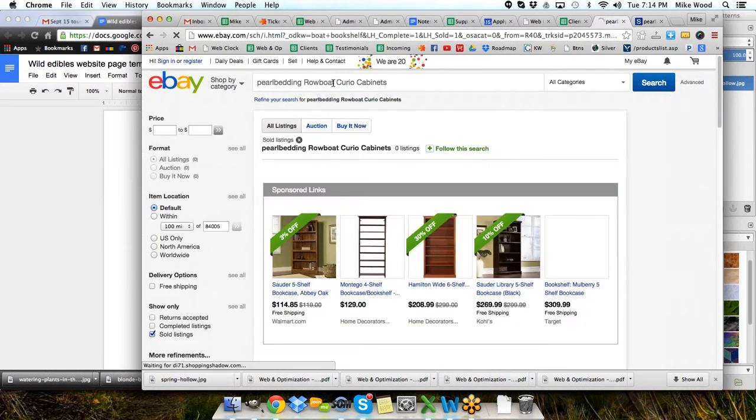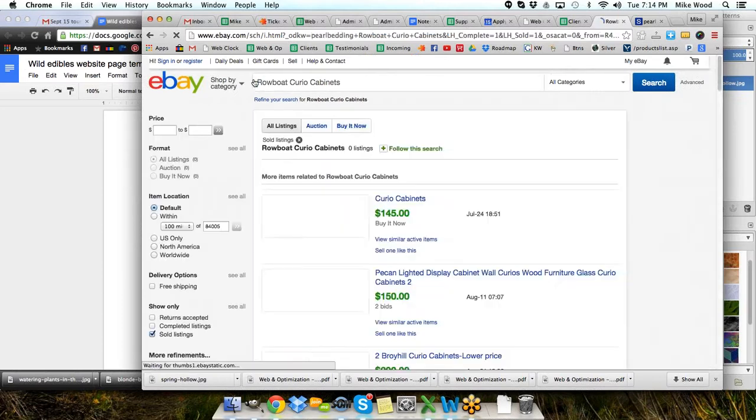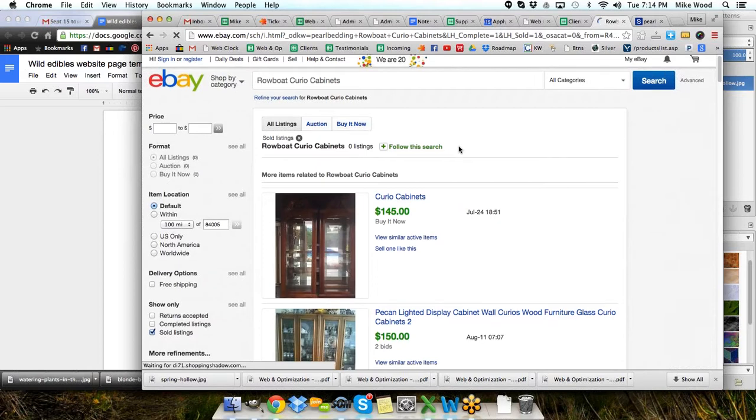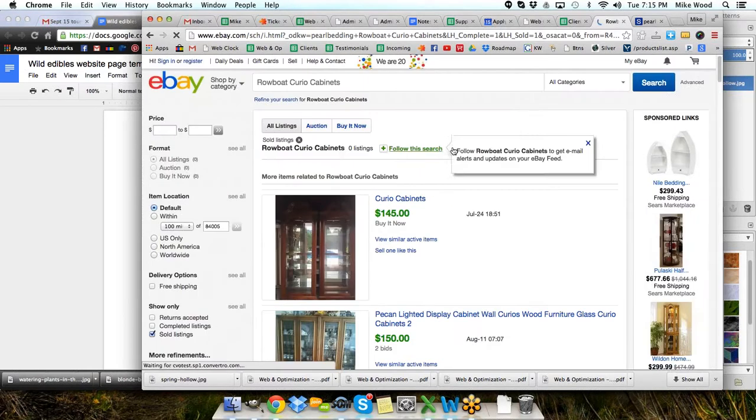Pearl bedding, rowboat, curio cabinets. How many sold like that? Zero. No items sold with those keywords. What about rowboat curio cabinets? Okay, got a few in there. Are they rowboats? No, they're curio cabinets. eBay's trying to figure out what we are looking for, right?